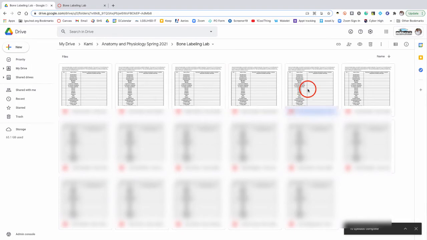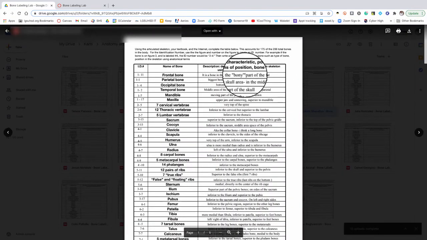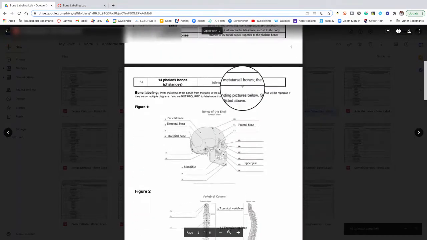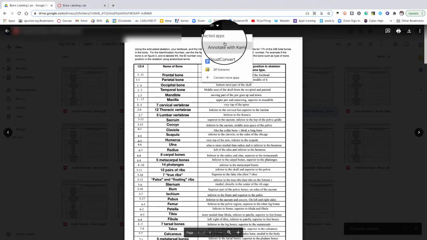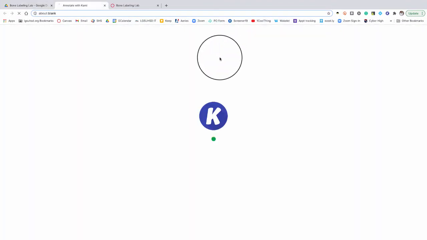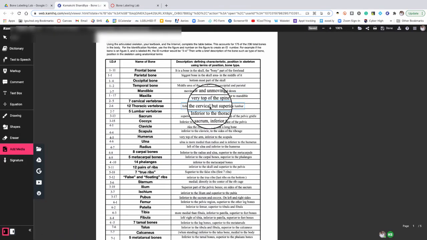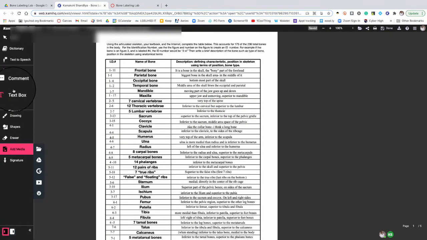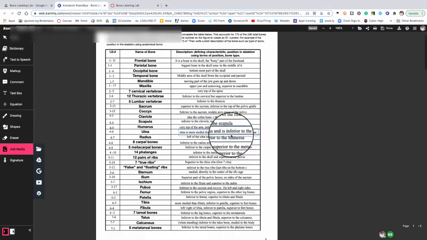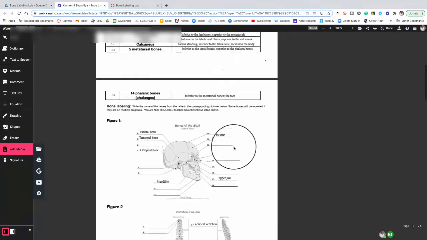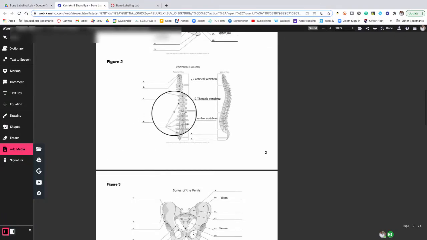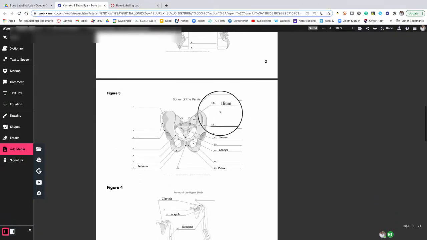If I click on it, I can see a snapshot PDF of what they've done. But if I go up here to Open with and choose Annotate with Cami, I can actually watch them work on their assignment in real time, and I can even go to the comment feature and give them real-time feedback, both written or audio or what have you.